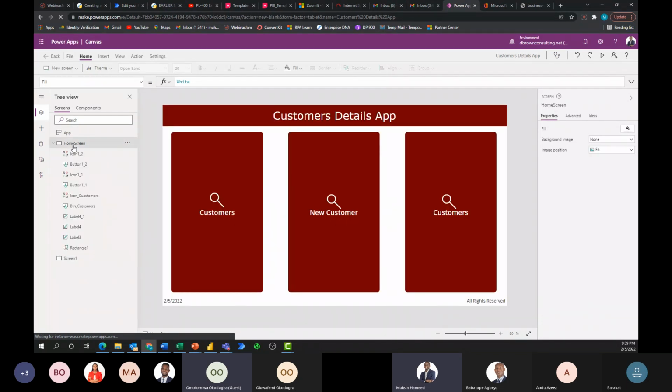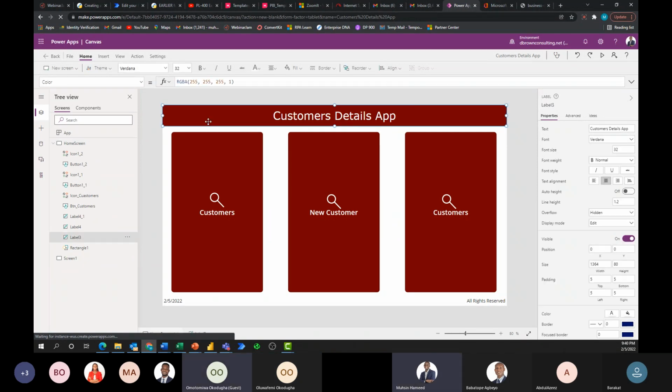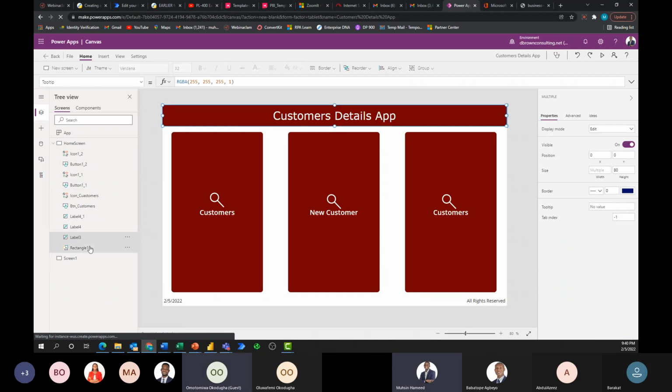So we go back to the home screen, everybody. Let's select our banner. That's the shape and the label. We want to select the two. So you need to select the label and then you select the rectangle. Select the label, hold down Control and click on the rectangle.